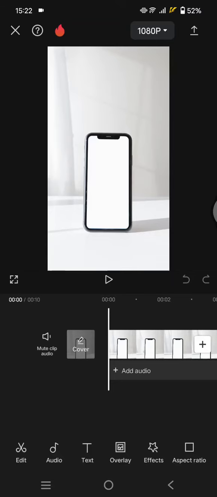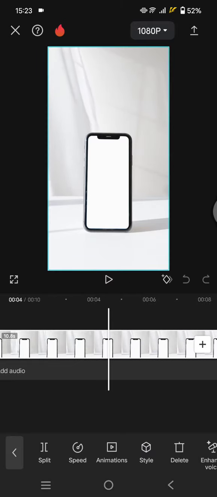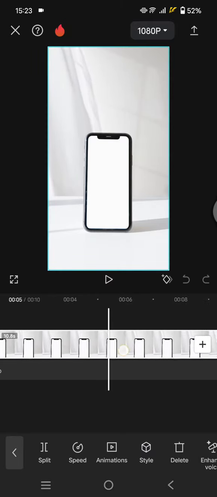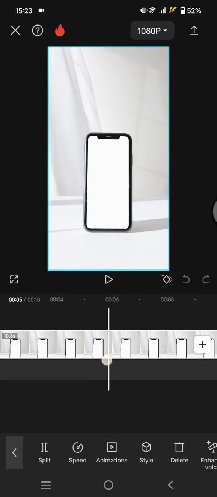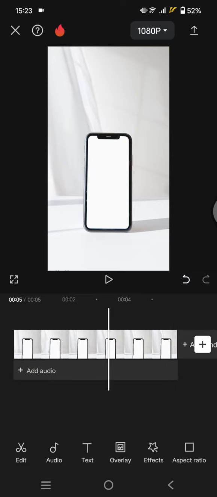On today's tutorial, I'm going to show you how you can create this cinematic zoom and rotate effects in CapCut. So in here, you can just add your video like this. Okay, I'm going to first split the video so that it doesn't have a long duration. But you can always use this for a long duration video.